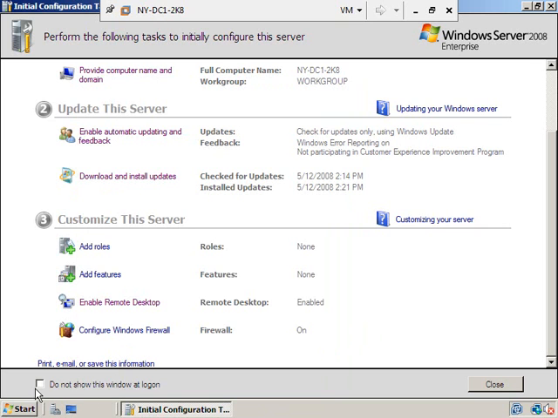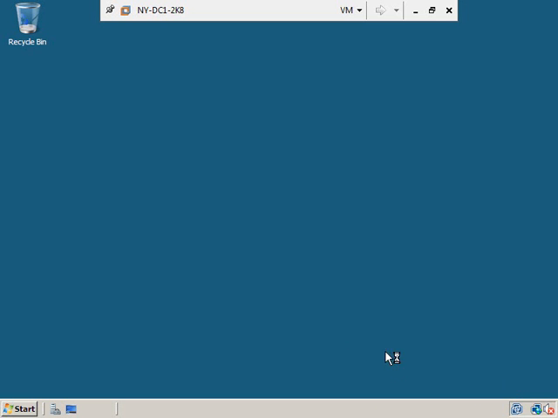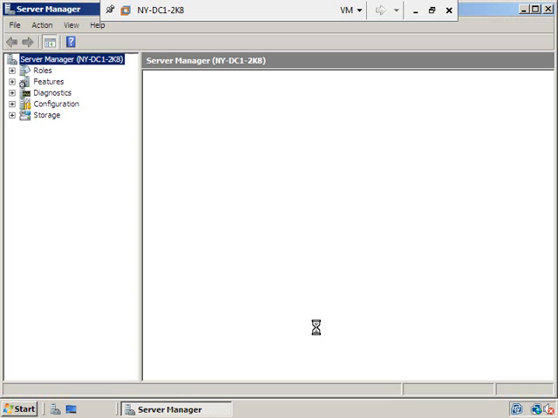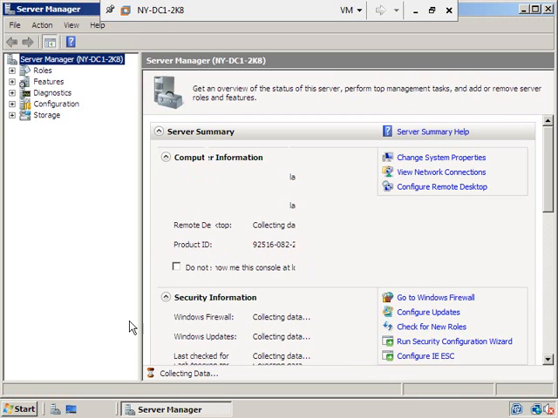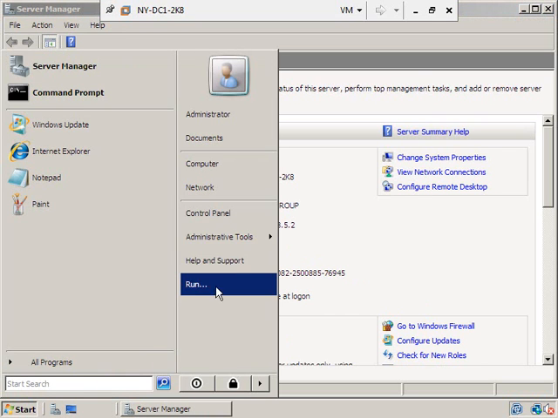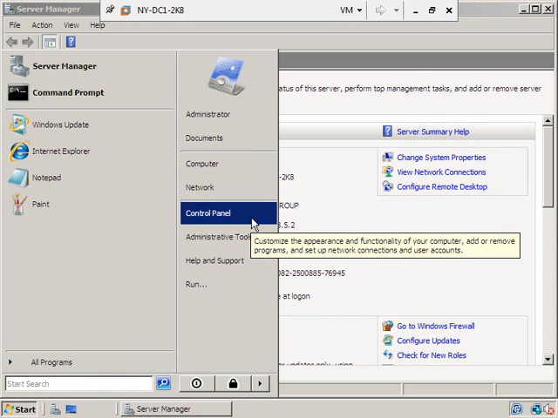Let's put a check mark here on "Do not show this window at logon." Again, it's fantastic for the initial configuration, not so good after that. So we're going to close this window, and that will bring up Server Manager. In case you need to get to any of those features again, almost all of that stuff is underneath the Start menu and the Control Panel.